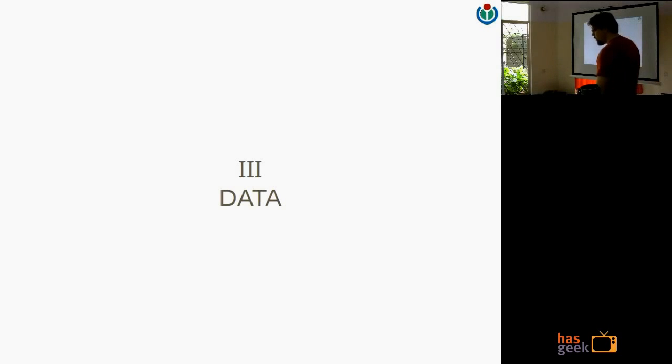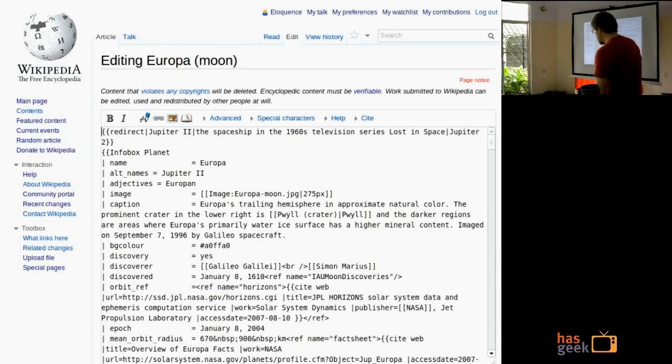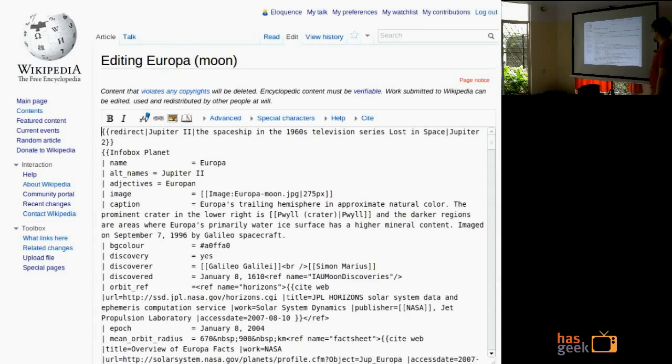So I want to talk about data. Going back to this earlier example, I used the expression key value pairs, which is a technical expression which basically says, here's a key, adjectives, here's a value, European, here's a key, discovery, here's a value, yes. Key value pairs are a way to define data, to split data, to structure it. And so in this case, you've got a bunch of data about a planet that is split in these key value pairs. But the reason that we're using this formatting right now in Wikipedia is purely for presentation purposes.